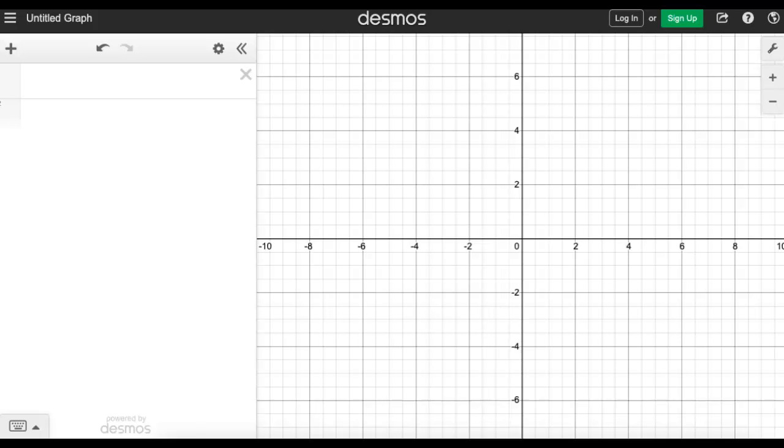This video will show you how to create a table given a function rule. So to begin with, if you click on the plus sign up here at the top of Desmos, you can insert a table. And at first, the table is defined in terms of x sub 1 and y sub 1.